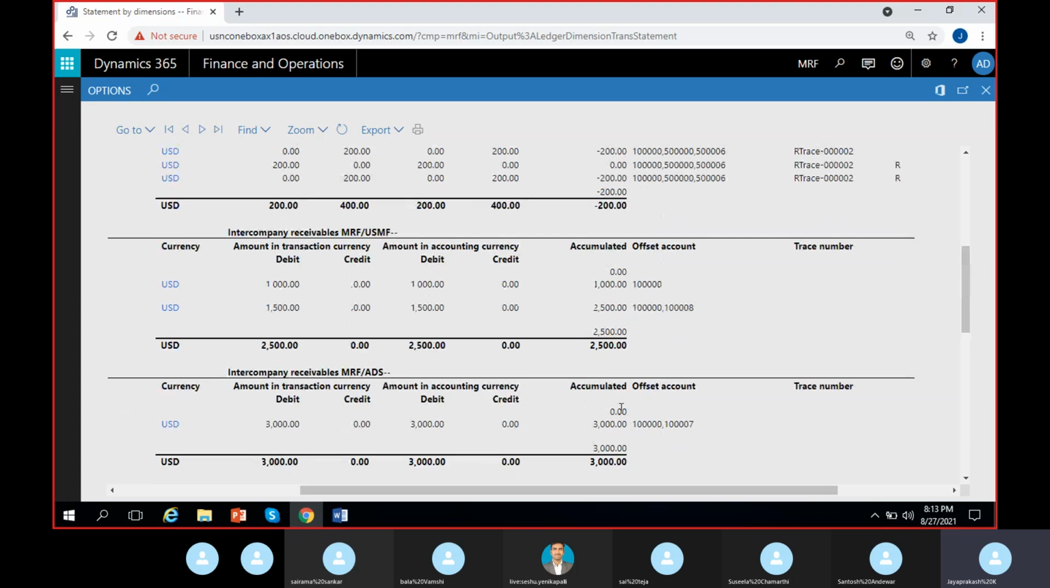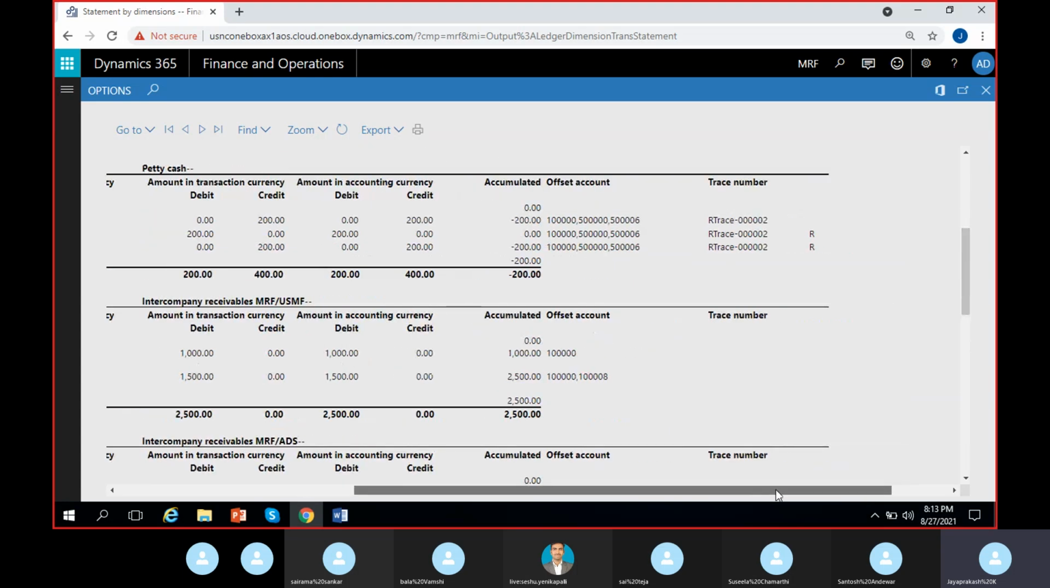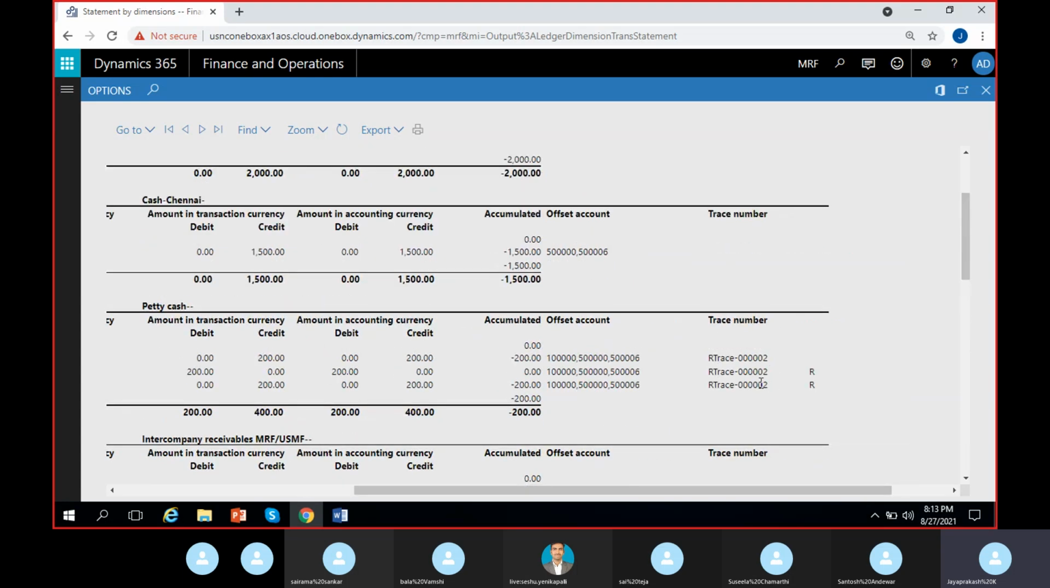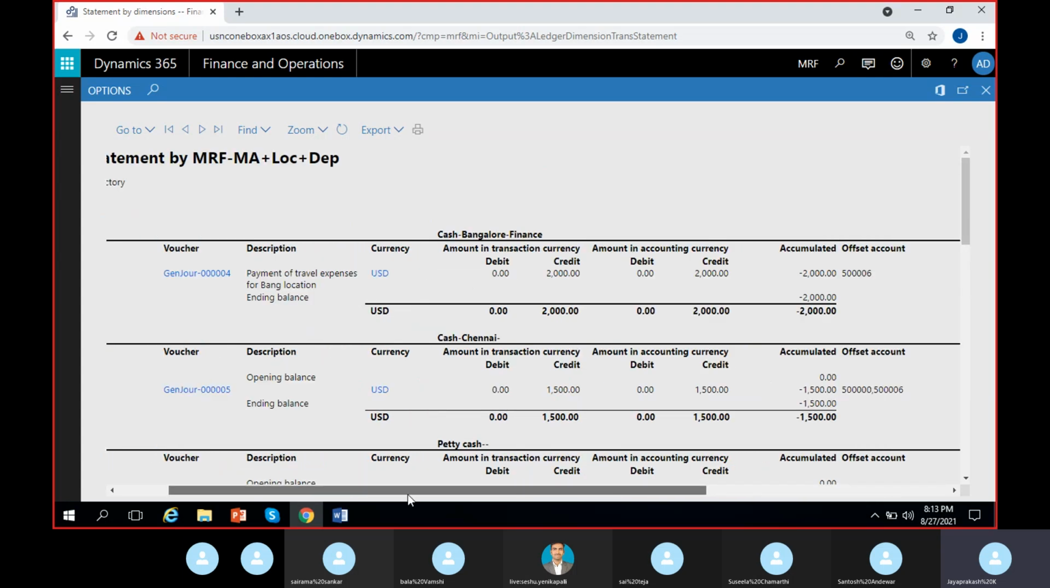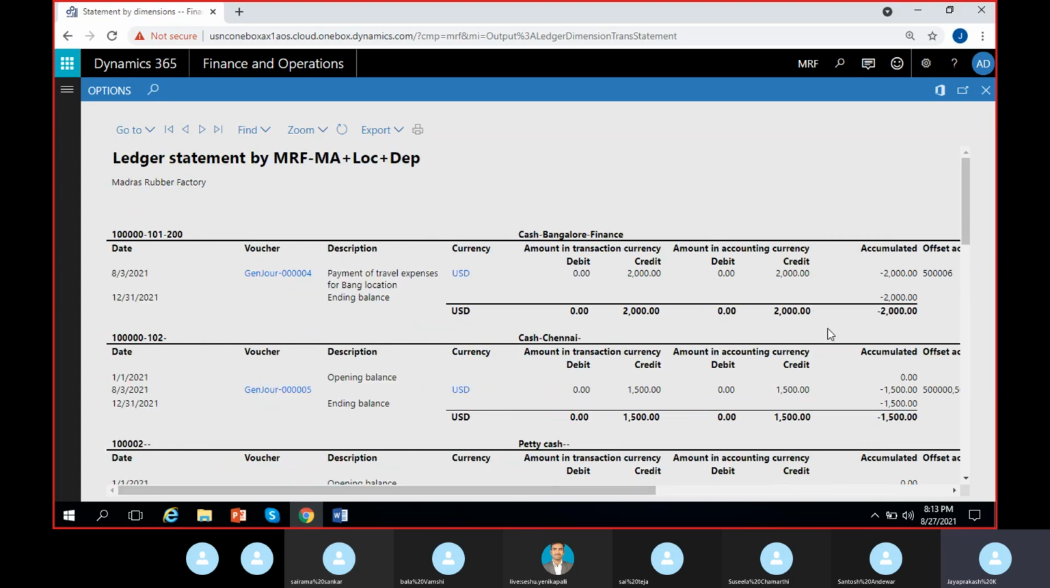So in the same manner, we can see all the transaction reversals. If at all they are reversed, we can also see the reverse trace number for the transaction in this report. So it entirely prepares a report within seconds and gives it to you, whatever you want. So that's how you can use the dimension sets in this report, dimension statement.